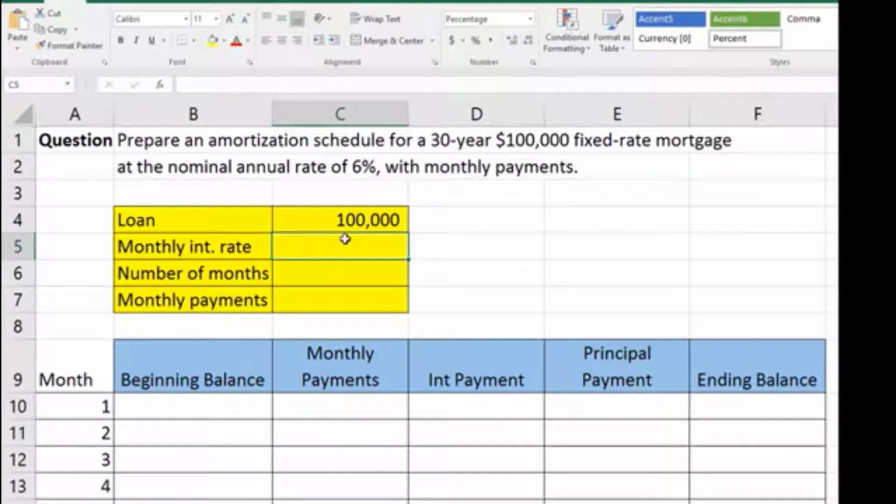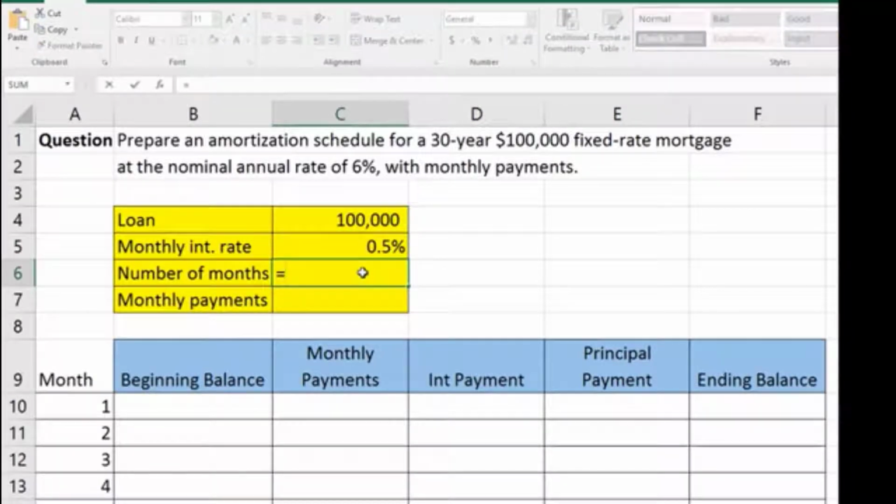Monthly interest, right here, is going to be 6%, which is our annual rate, divided by 12 months. So it gives you a monthly rate. In order to get 0.5%, you might not see the exact number on your computer, so just click the percentage sign here. It converts your data to percentages, and you can increase the decimals. Number of months is going to be 30 years times 12.